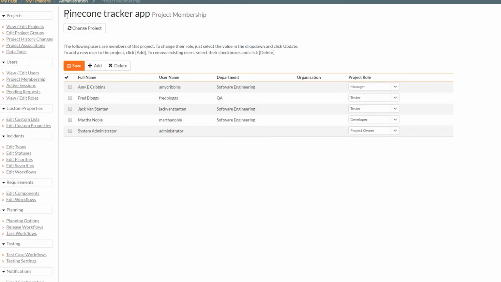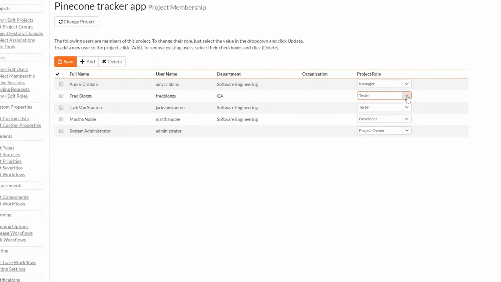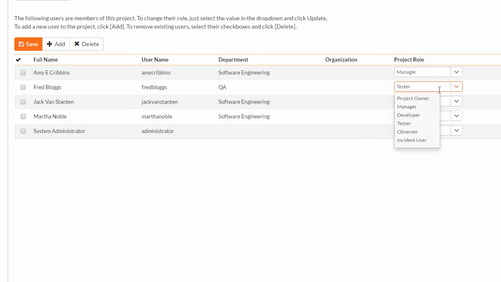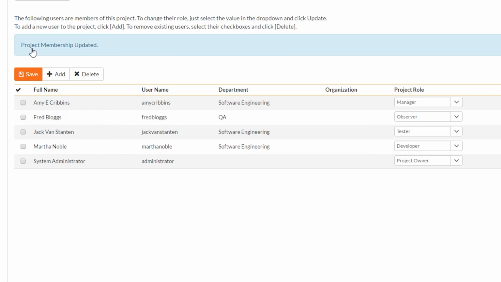And now you can see we're back at Pinecone Tracker App project membership, and we've now got all those people as members. Now that they're members, if I want to change the role, if actually I want to have Fred not be a tester anymore, but maybe now he's just an observer, I switch him to observer. Then click Save over here, and now it's been updated.